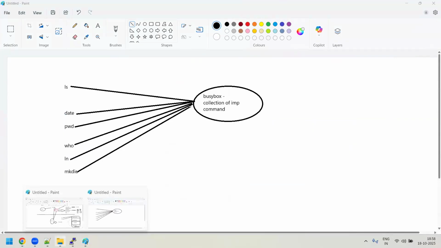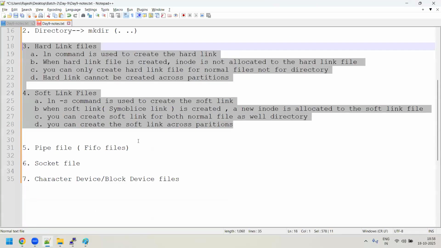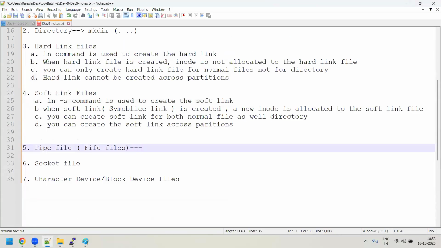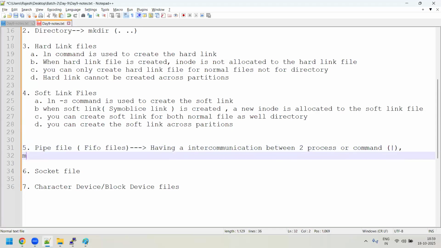Fine, guys. Okay, guys, let us quickly go to the other things. Pipe files, basically, we call them FIFO files. Pipe files are used for intercommunication between two processes or commands. In Linux, on our keyboard we have this pipe symbol. When we use this pipe symbol, internally it is using this FIFO file, or pipe file only. We can create this file with the help of the mkfifo command.